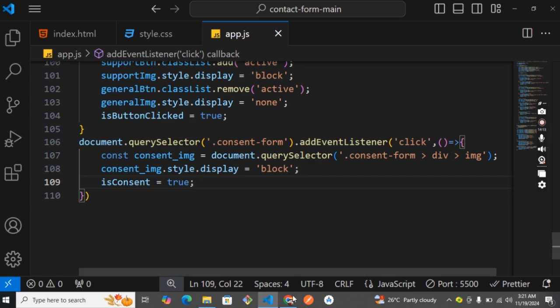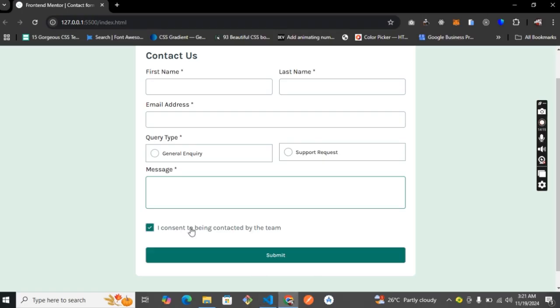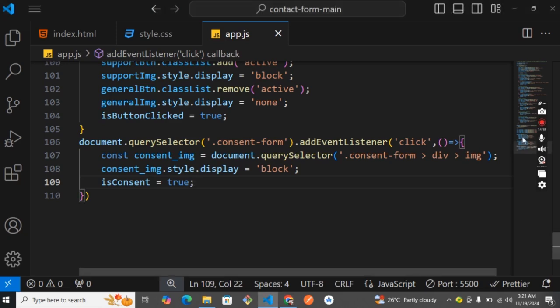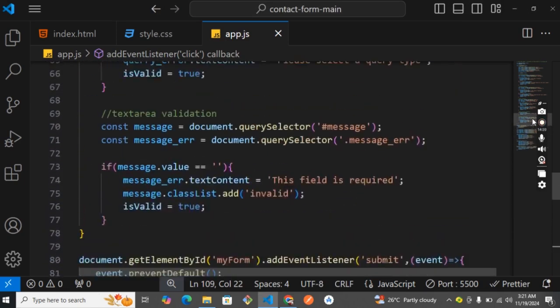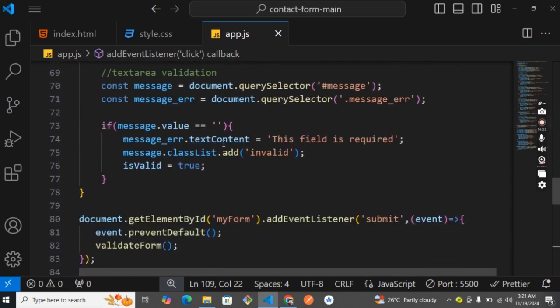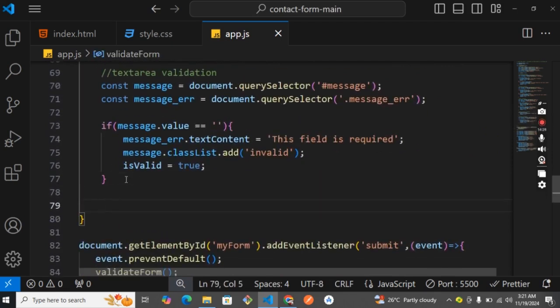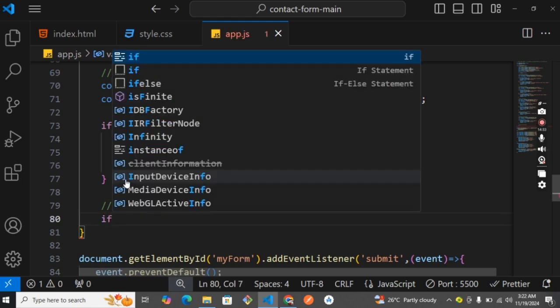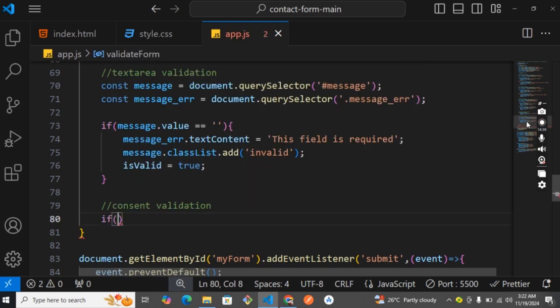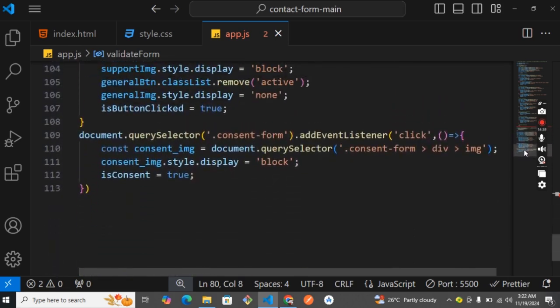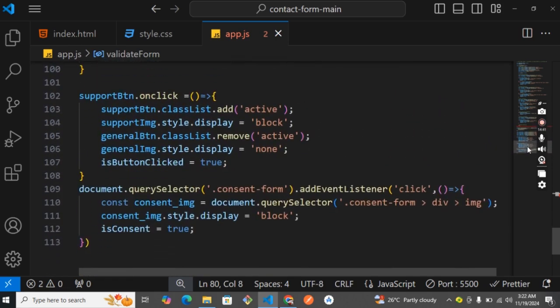Okay, is consent equal to true. So you can select this, and this consent has been set to true. So to validate the consent, let's say consent validation. We shouldn't have made this a global variable, okay. I think we are on the same page.